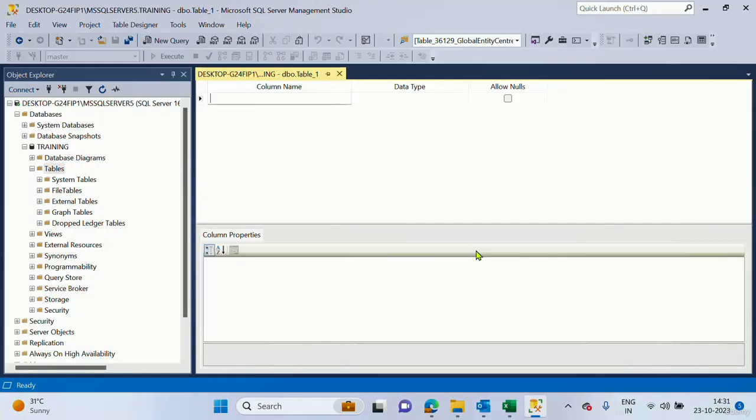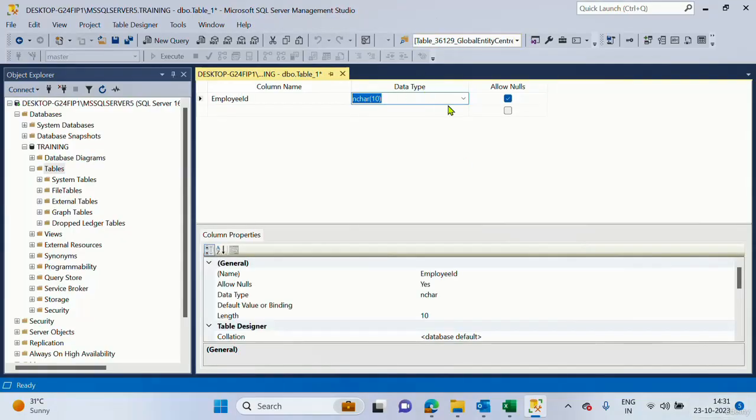Now each table must have minimum one column. A table is nothing but a representation or a structure of rows and columns. The columns need to have some names. So what you need is you need to give a name. For example, let us say I want to create a table called employees, which stores the employees' information. So the first column name I'm going to type over here is employee ID. Then hit tab.